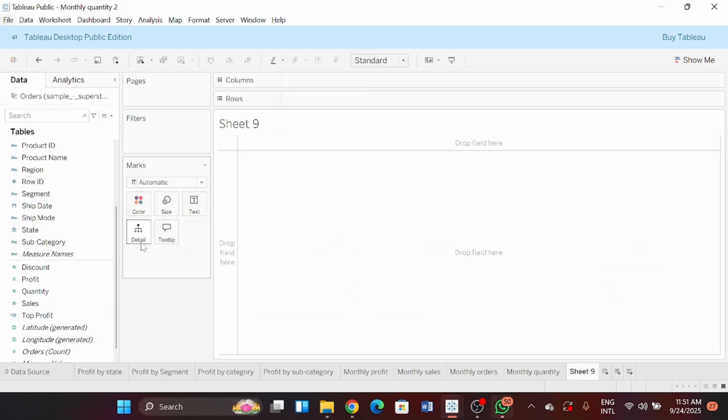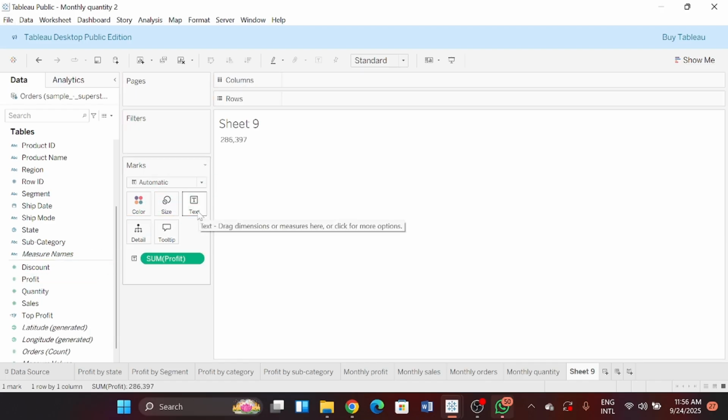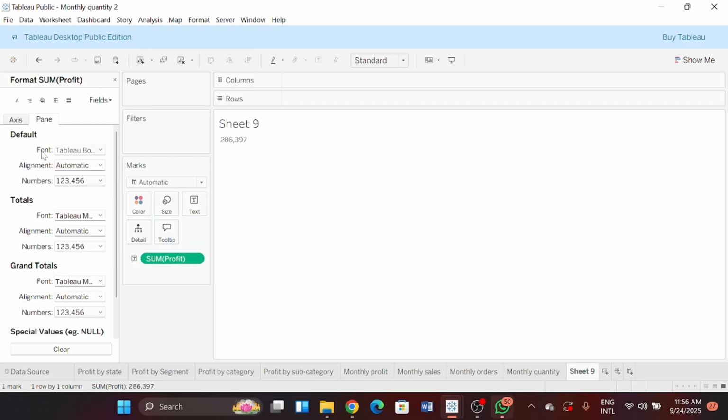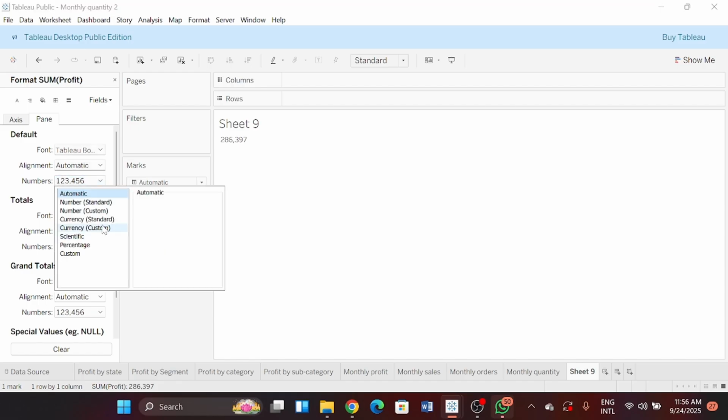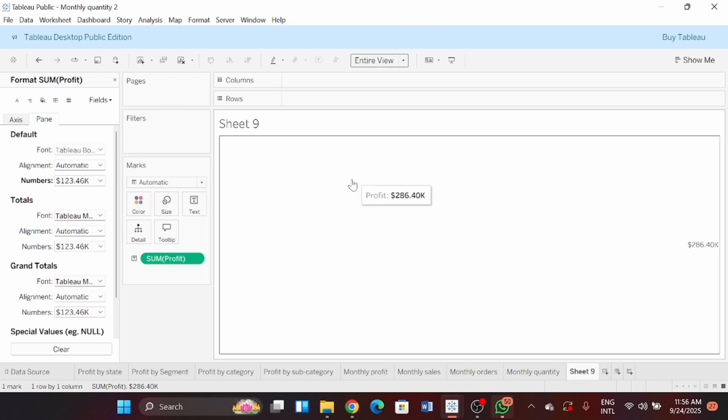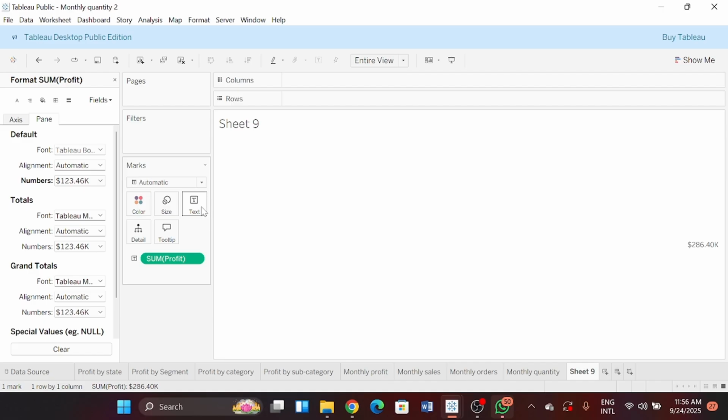Moving on to our KPI bands, we'll create a new sheet and build our total profits first. We'll drag our profits to text and change the number formatting to thousands. So now we just go to format, select currency custom, change the display unit to 1000. Then we'll change our view to entire view, edit the text.